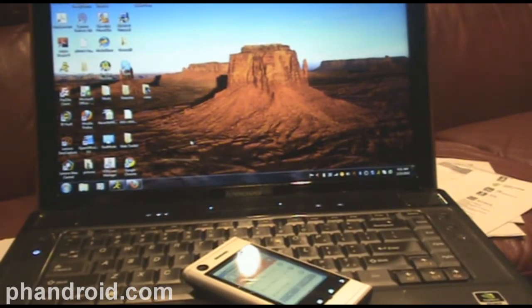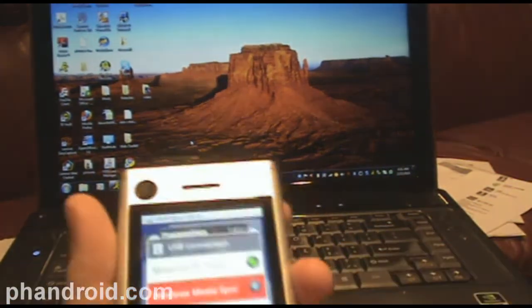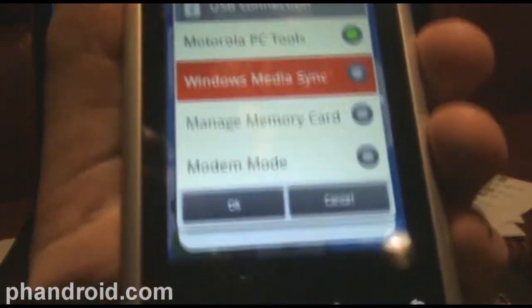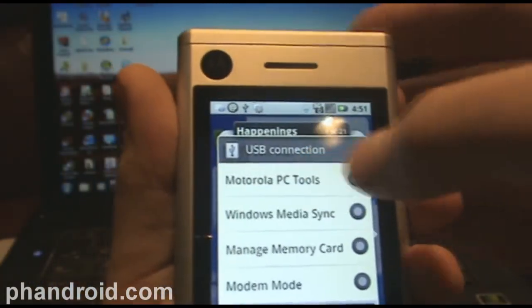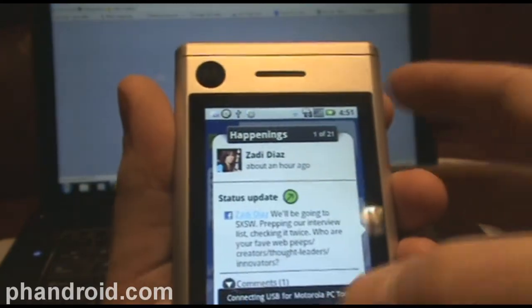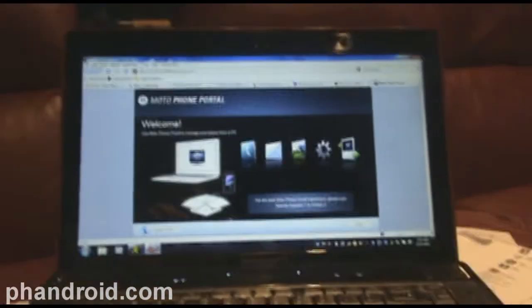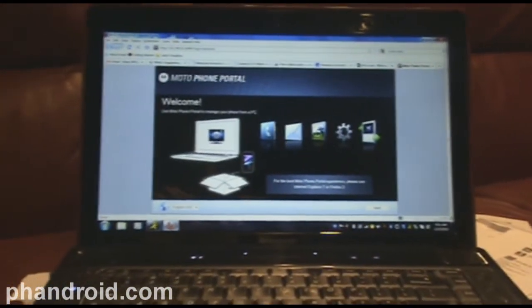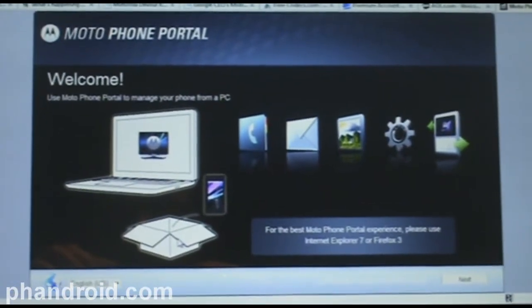And the first time you do this, it's probably going to ask you if you want to download all the software for Motorola, which you're kind of going to need to do. But there are 4 different sync options. Motorola PC Tools, which is pretty neat, and you can see it just launched my browser window, and it says here Moto Phone Portal. Let's see if I can zoom in there.